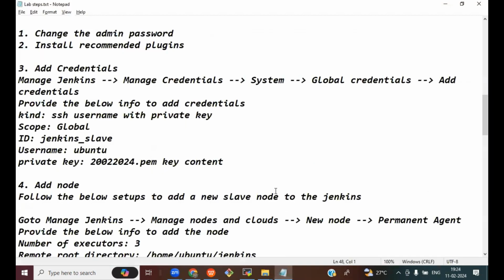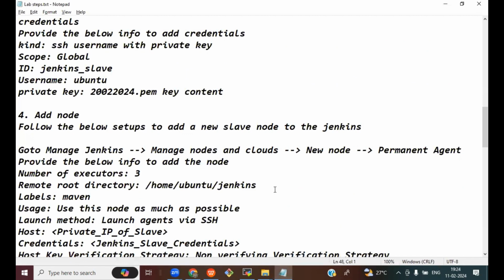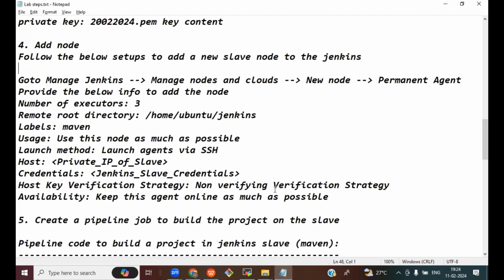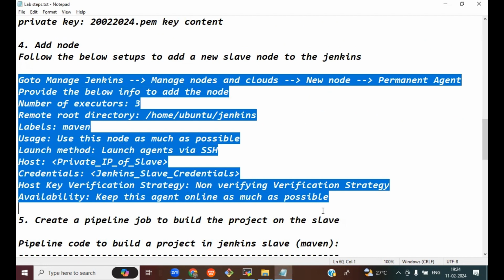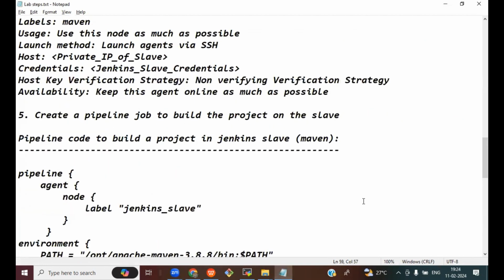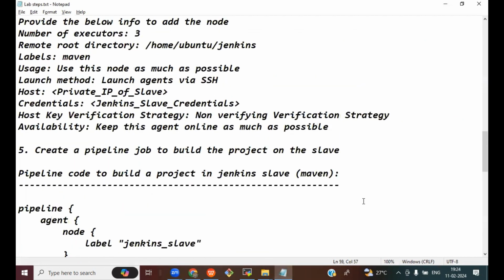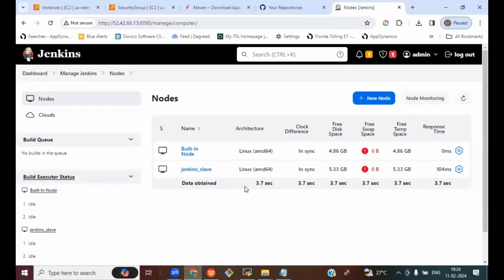Okay, so now what is our next step? We have set up the Jenkins master. We have set up the slave machine. And we have also configured the slave node as well. Now, the next step is we need to create a pipeline job in order to build our Java project on the slave machine. Okay, so now let me go ahead and create a job.